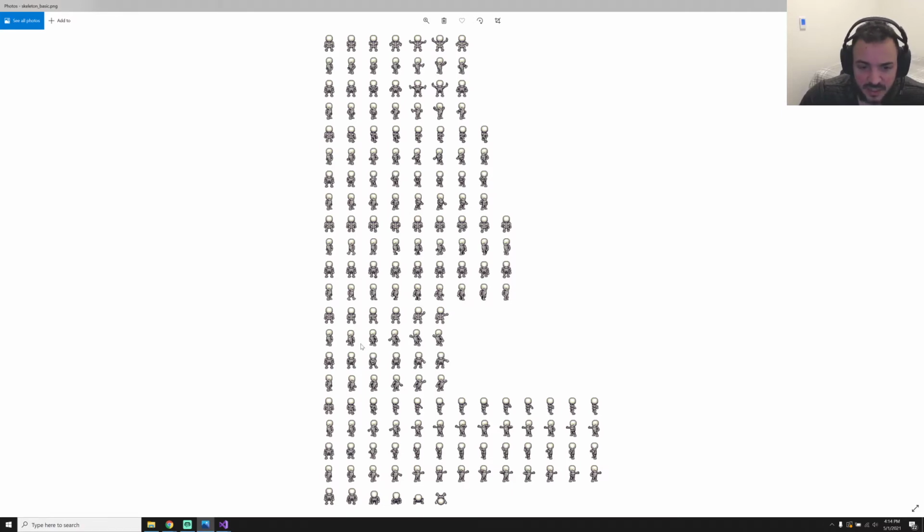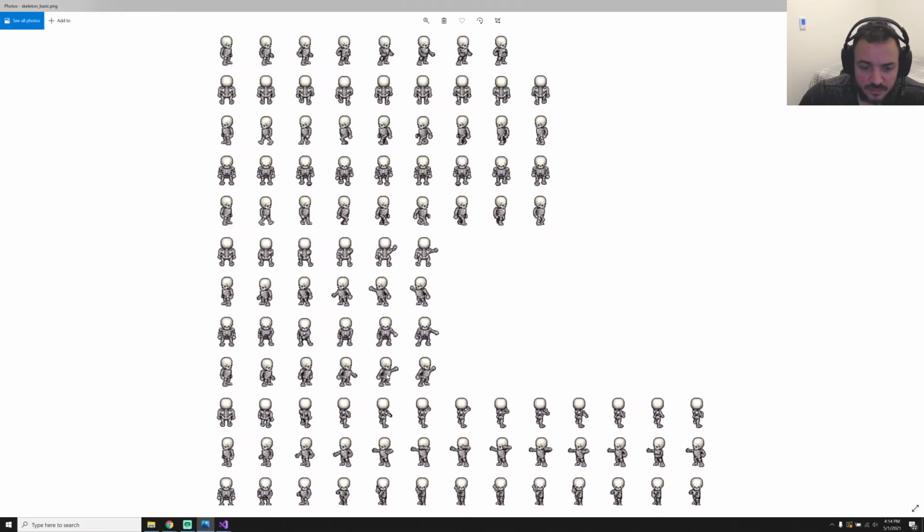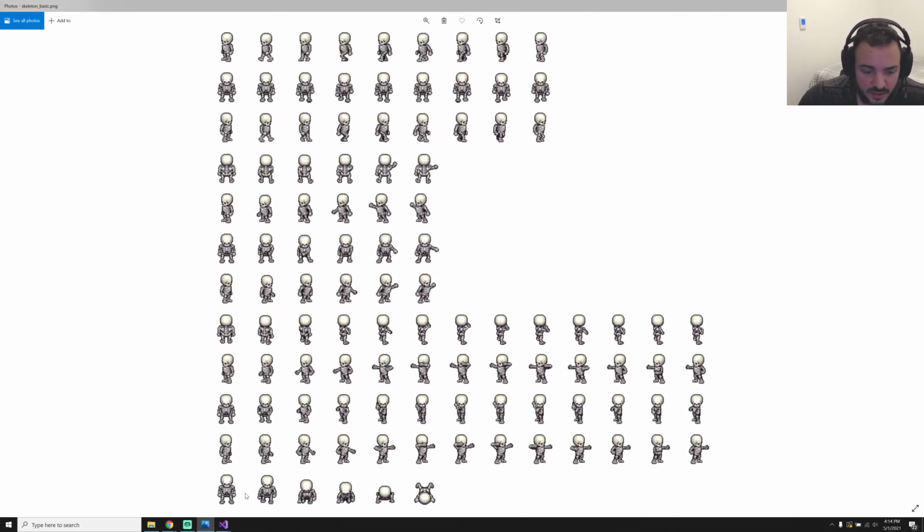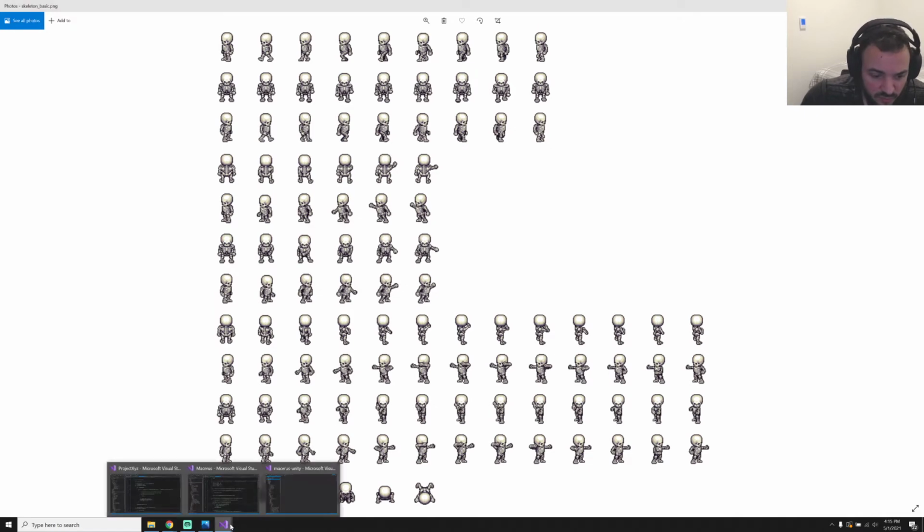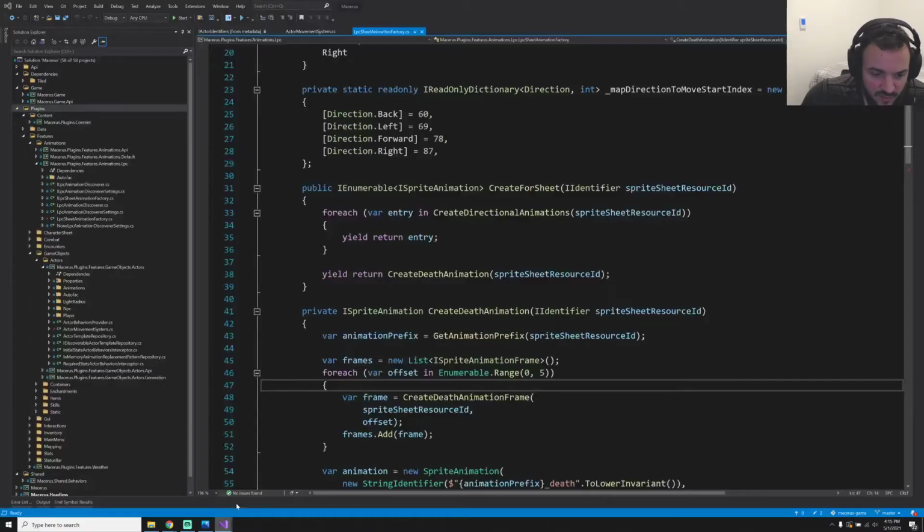So basically, if I zoom in here, you can see that there is a death animation right at the bottom. It's made of these 6 frames. What we're going to be doing is making an animation that uses, from this frame here all the way over to this one, and I'll talk about how we do that. So I'm going to jump into some of the code here.